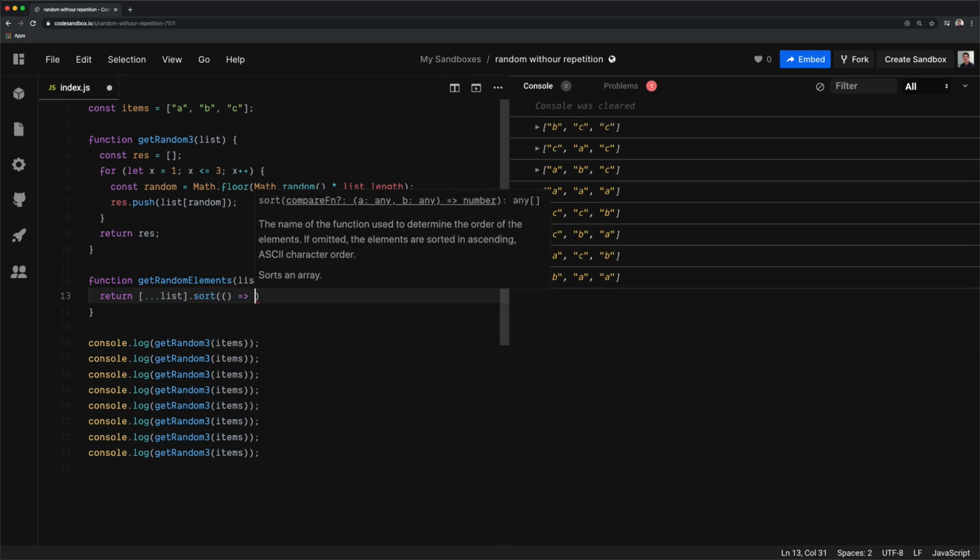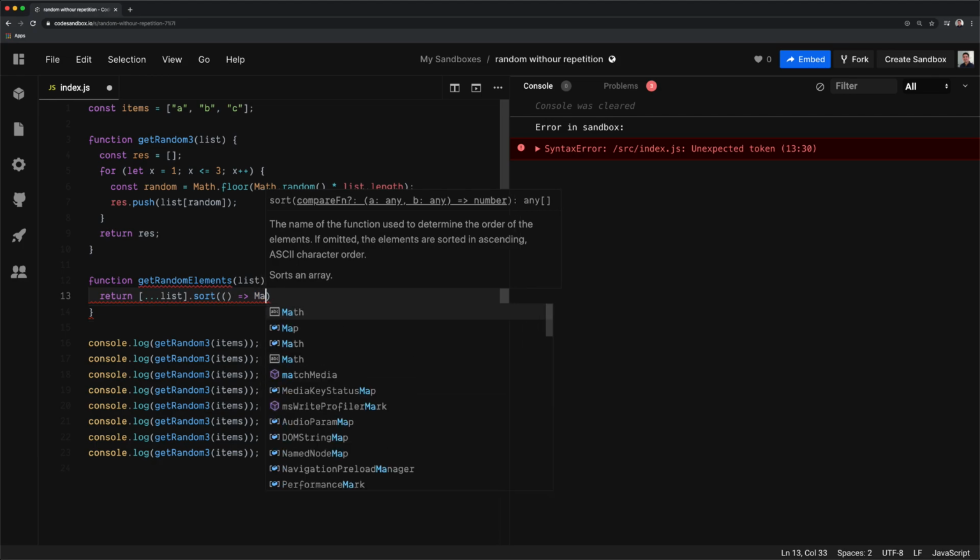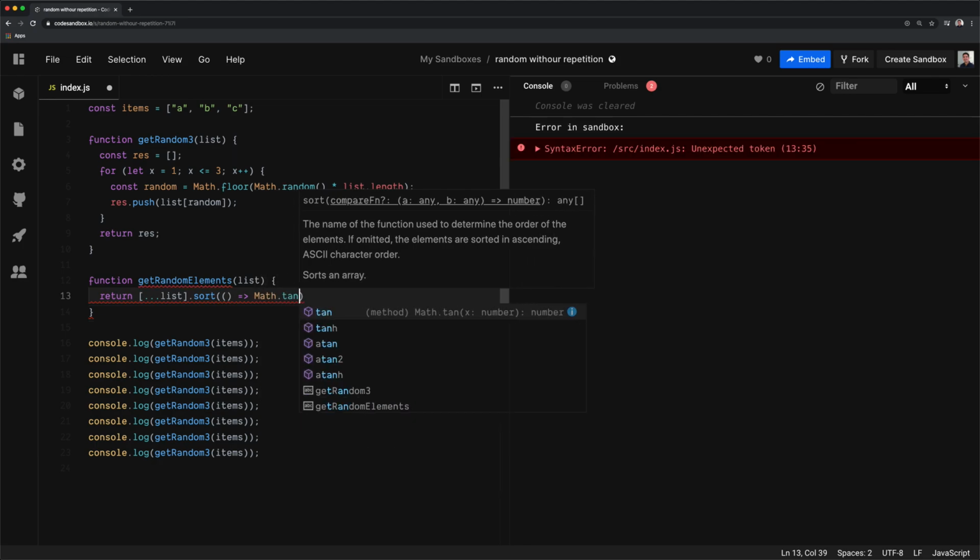And the function inside the sort is gonna return a math random function. So sort needs to return true or false. So that's why we're using math.random to return either true or false.